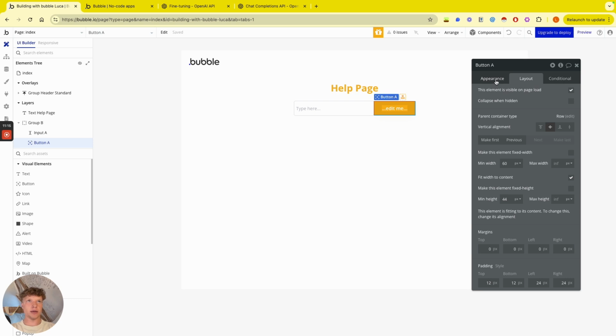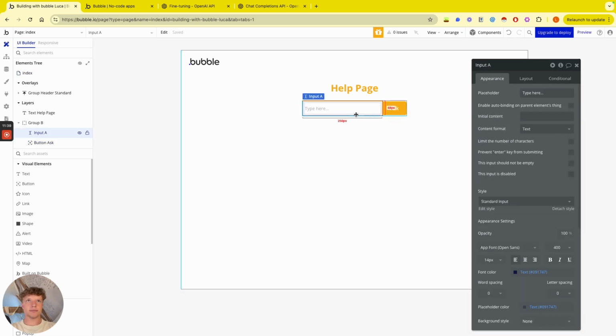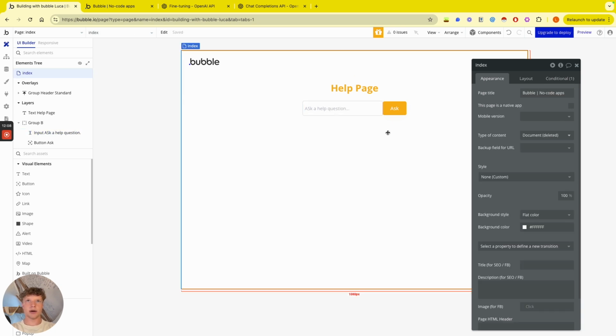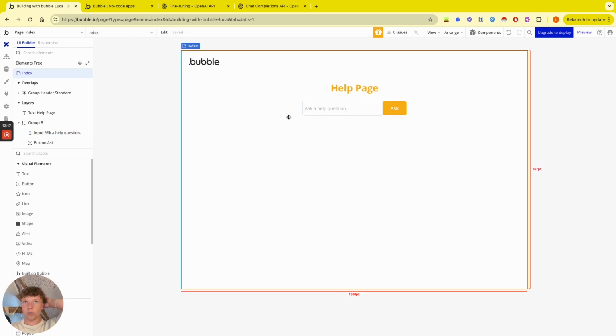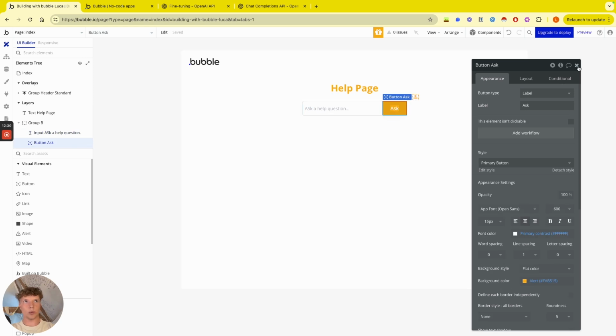UI design. Now we're gonna go onto the appearance tab here and then delete this and then rename our button Ask. Perfect. And then we're gonna rename our placeholder here. Perfect. So now what we have is our input that we can send to the completions API and then the button to trigger that workflow.